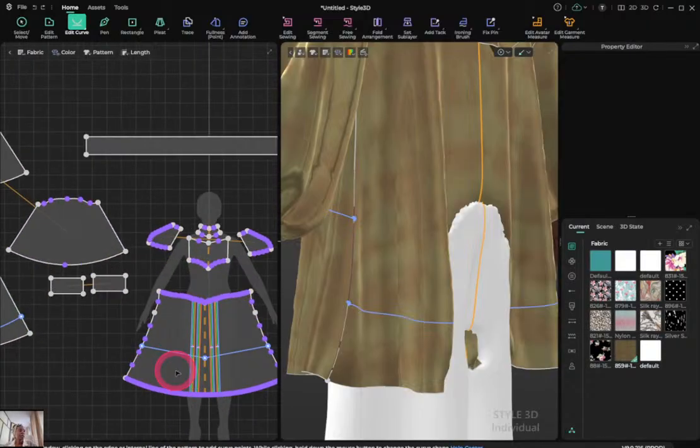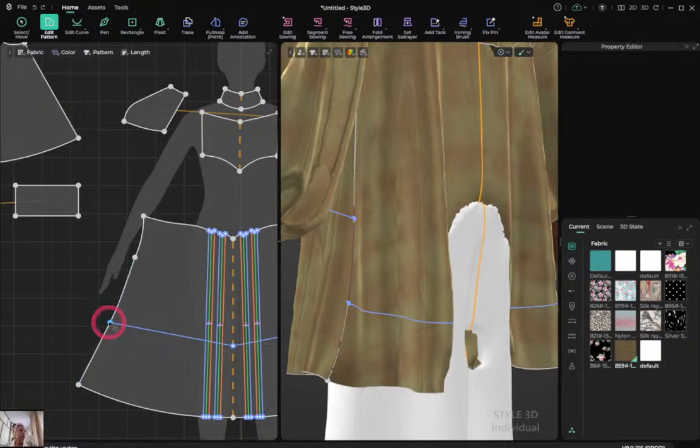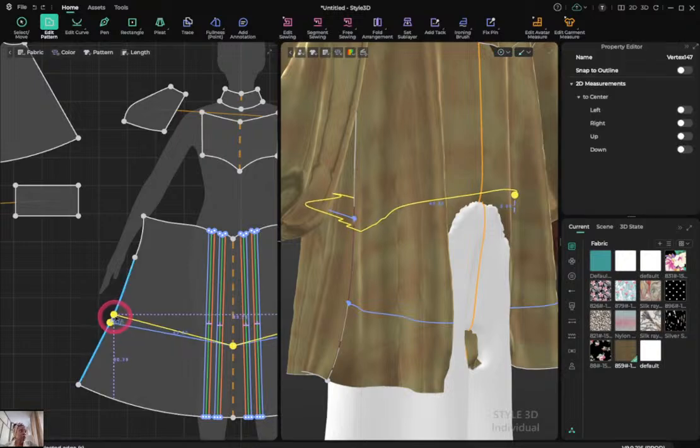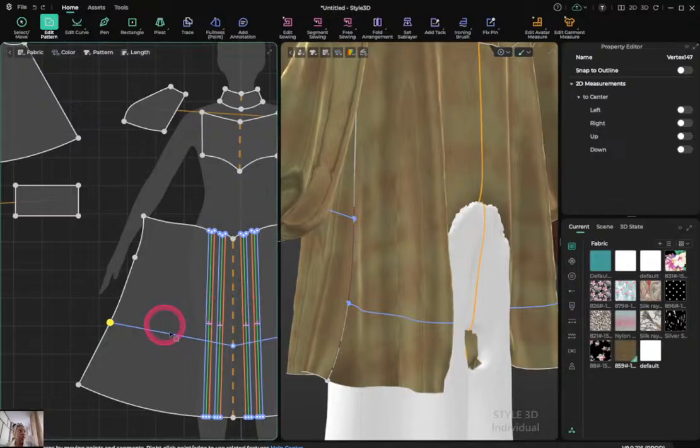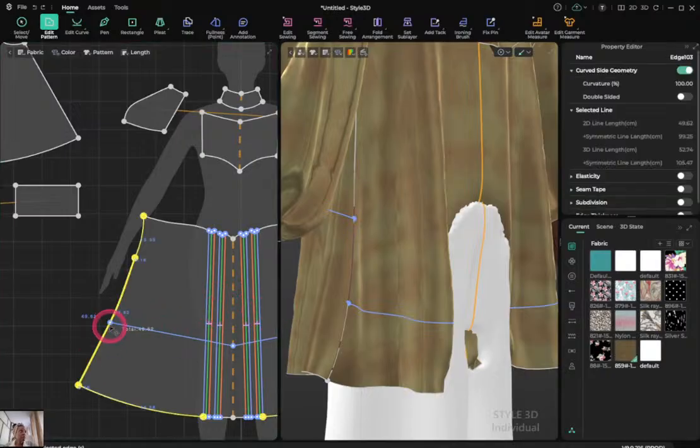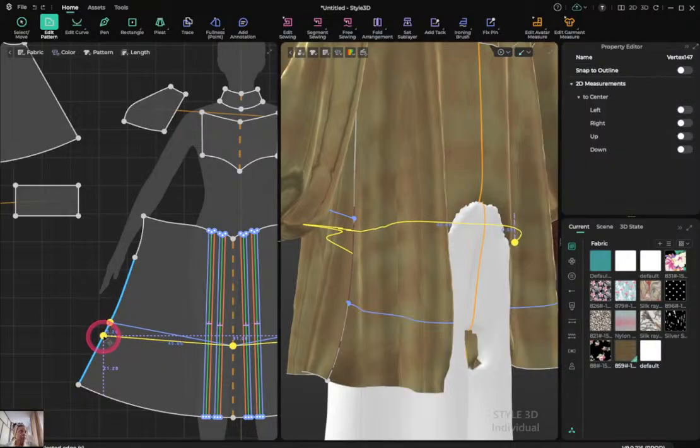And I'm going to go back to my move tool, and I'm going to, oh, excuse me, I have to go down. Oh, behave. We have company.